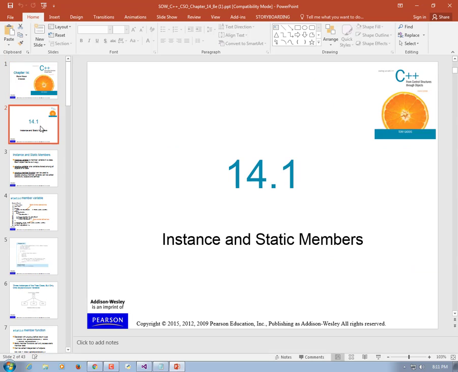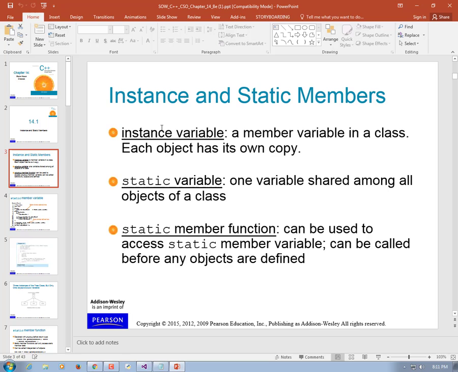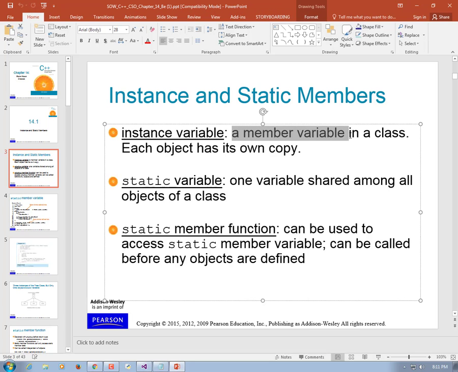So, more about classes. Instance and static members. An instance member is a variable in a class. Every object has its own copy. A static variable is when one variable is shared amongst all objects of the class. We could put a counter in it that was incremented every time a new fraction was created, and we could keep track of how many fractions there were. We'd have to put the incrementer in the constructor, the decrementer in the destructor, and so as fractions were destroyed, that counter would go down.